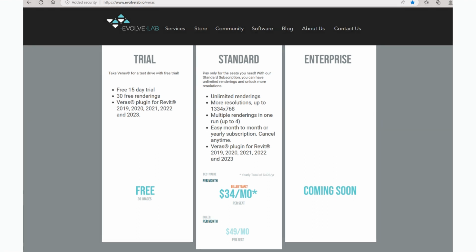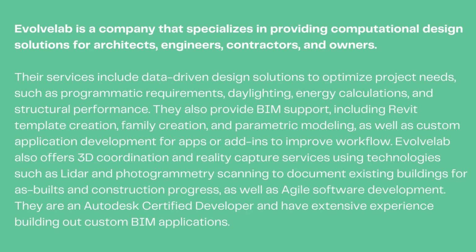Okay, so what is Veras, or let's say the company Evolvelab? Evolvelab is a company that specializes in providing computational design solutions for architects, engineers, contractors, and owners. The services include data-driven design solutions to optimize project needs, such as programmatic requirements, daylighting, engineer calculations, and structure performance. They also provide BIM support, including Revit template creation, family creation, and parametric modeling, as well as custom application development for apps or add-ins to improve workflow.